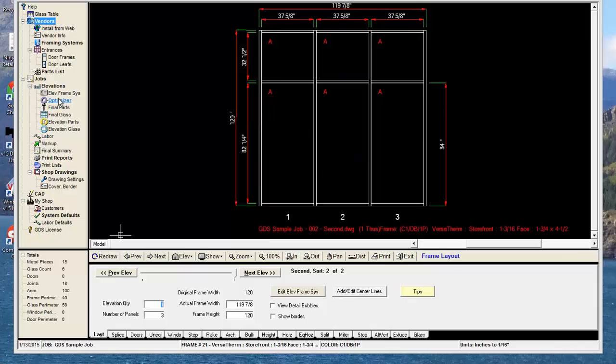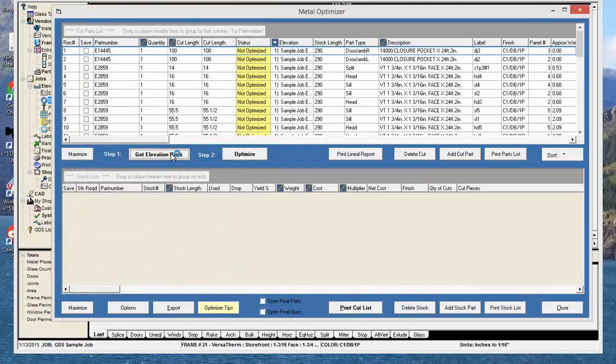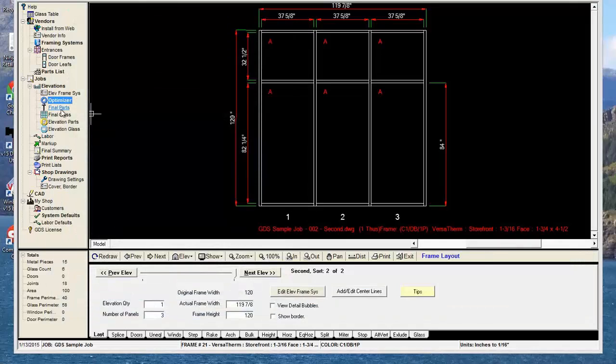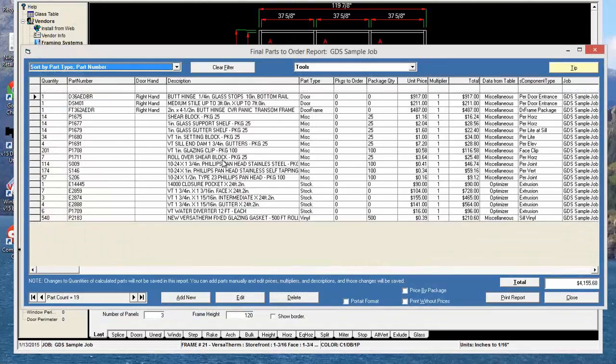Remember, anytime you add elevations, you need to get into the optimizer and get your elevation parts again. So anytime you change or add or delete, and then we need to re-optimize so the program can figure out what your stock length count is. So then we go to our final parts report.